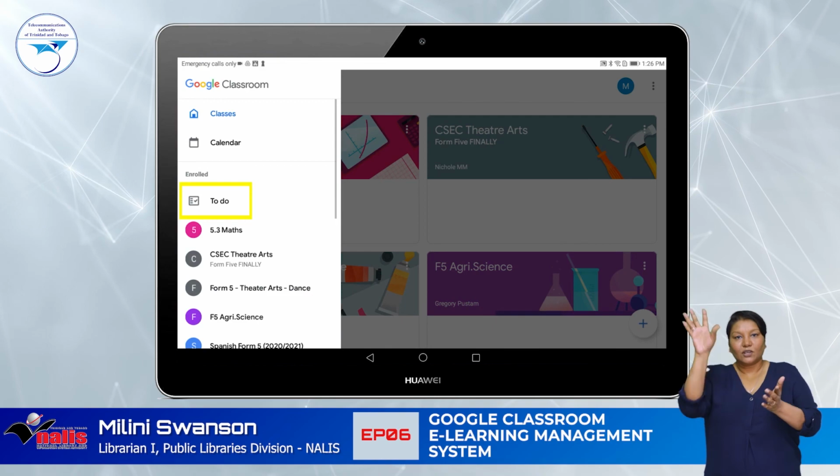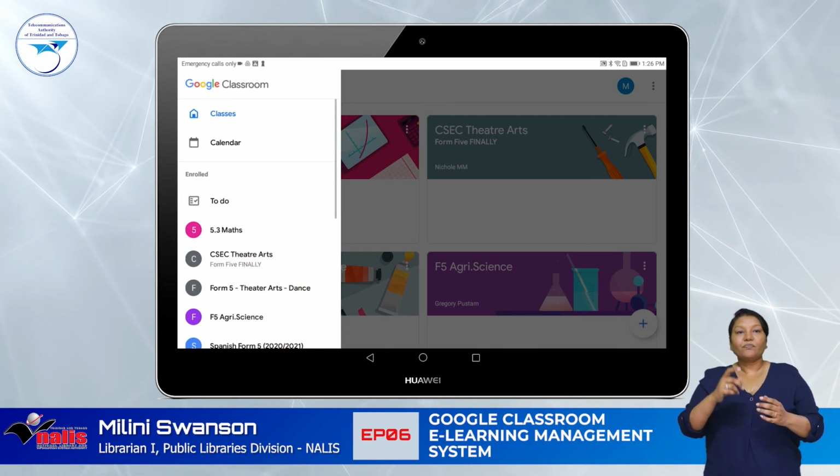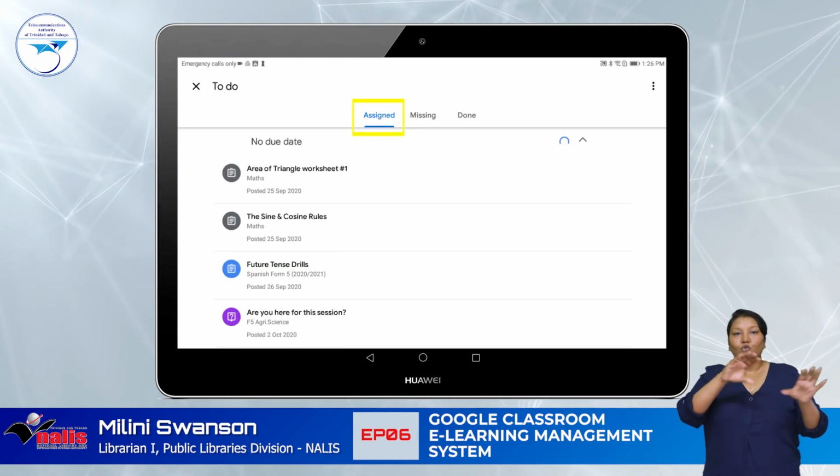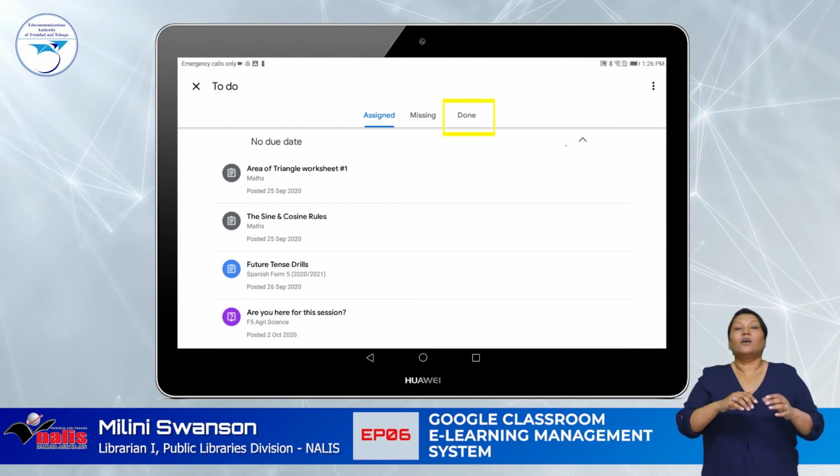The to-do list shows anything that you have upcoming in any of your classes. This includes all your pending work, work that has not been submitted, and assignments you have completed.